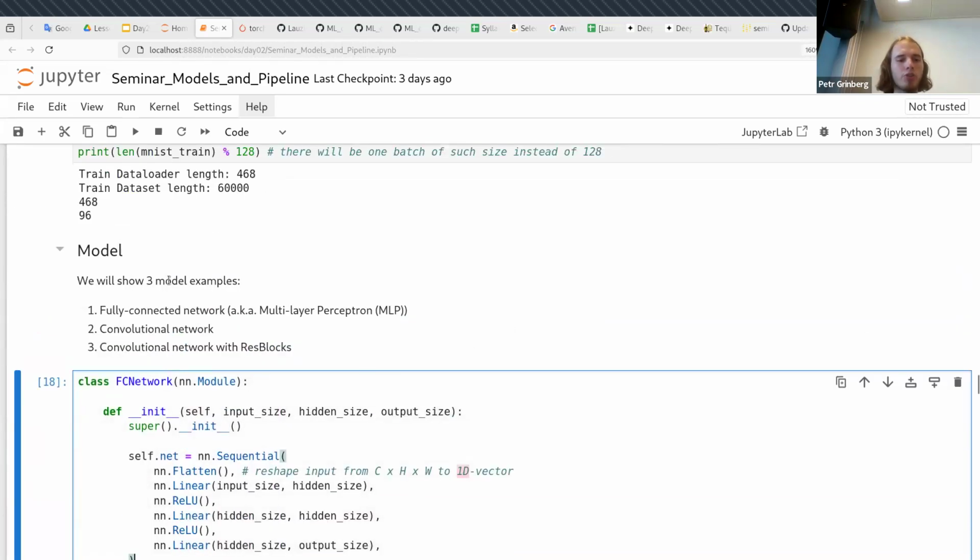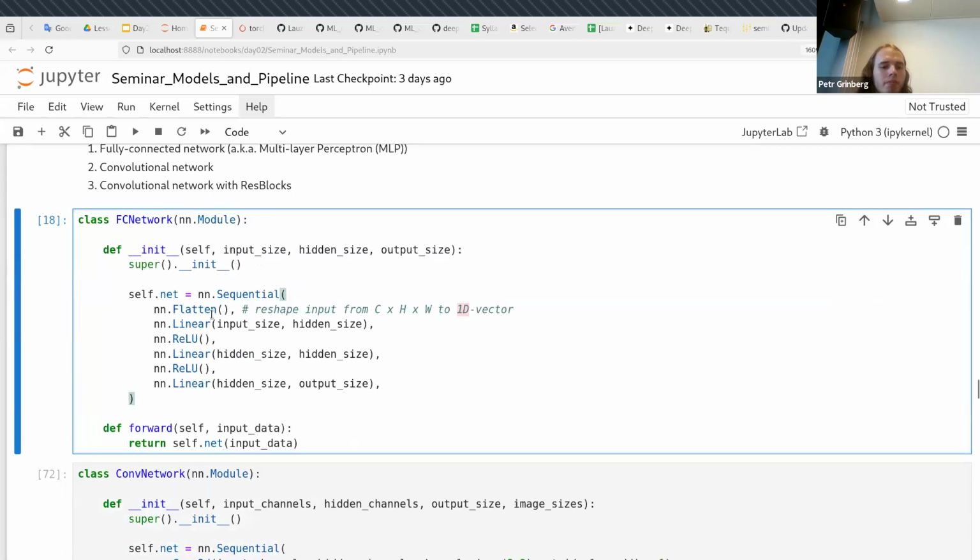So I will show you 3 model examples. First one is fully connected network. For image classification here, we do nn.flatten. As I said, to work with fully connected network, we need to flatten our image to make it look like a vector. In PyTorch, we can do it by nn.flatten directly in nn.Sequential, or we can do input data view with batch dimension and minus 1. This view is equivalent to doing an nn.flatten, and it will change your shape from batch, height, width to batch, height multiplied by width. Okay.